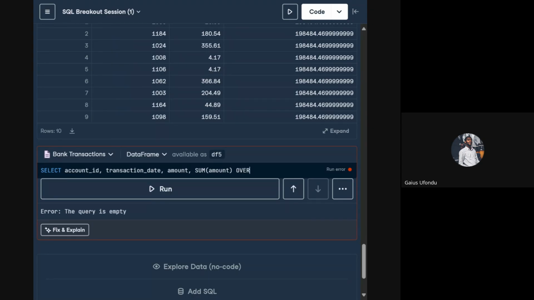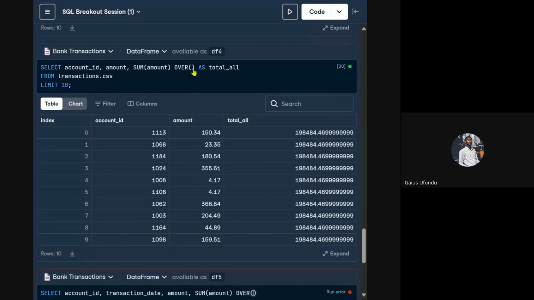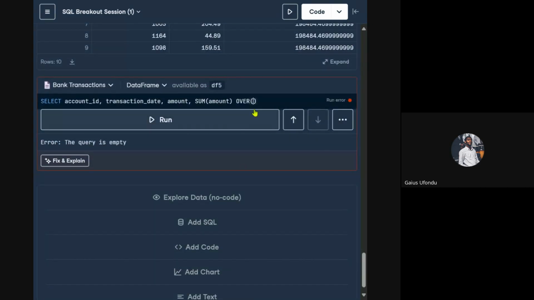Over in brackets. Remember the first thing I did? Thank God I didn't delete it. I used OVER and I opened brackets. This OVER is a window function. What can be inside this OVER can be PARTITION BY and ORDER BY. I'll show you something. Just stay with me.